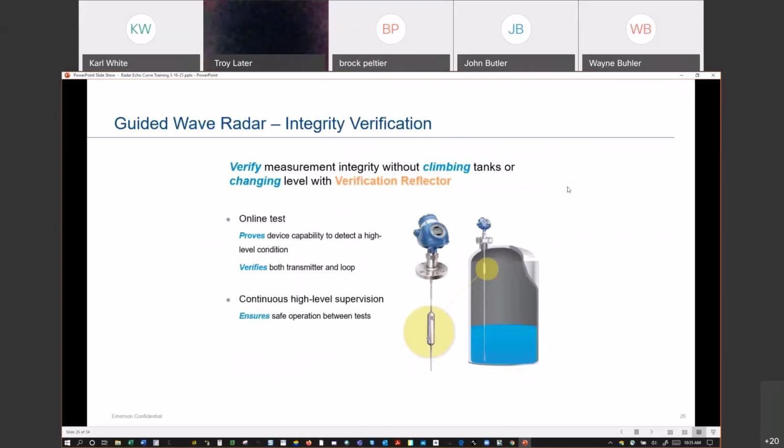We also have a way to verify the radar now. Call this a verification reflector. You also hear there's another word for it, high-level supervision. But what this does is we put an actual kit on it, a bracket that we clamp onto the probe itself. It's a software addition to the radar, but you can go in and calibrate it, and it calibrates the radar to that fixed distance.